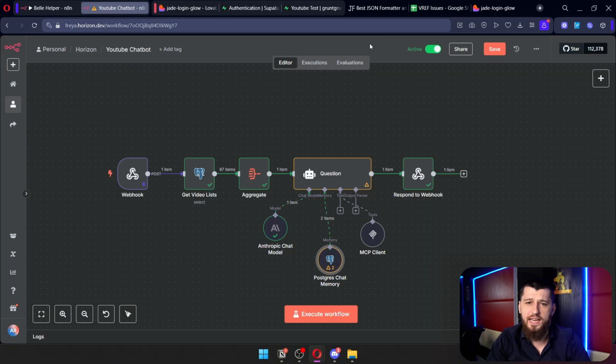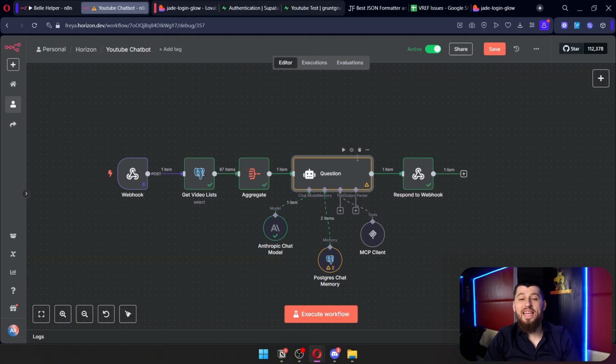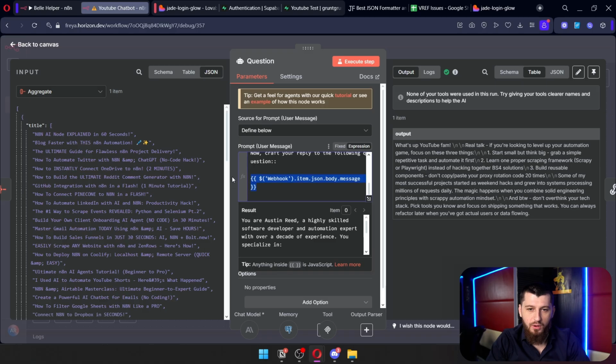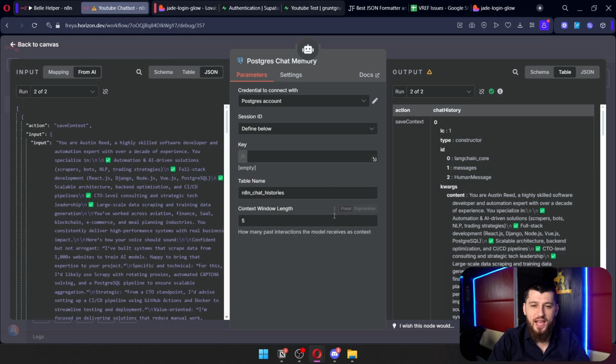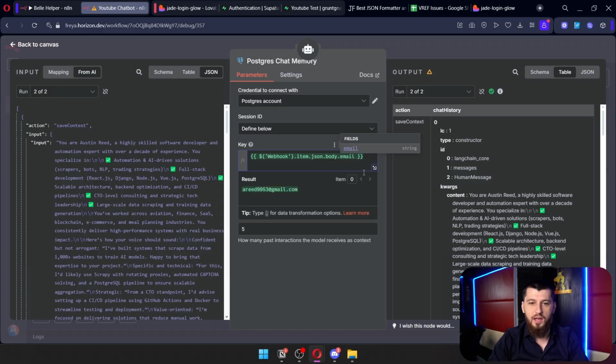Then I went over to N8N, and we can see here on the webhook, we got the message and the email, right? And I opened the AI node, and I went all the way down to the bottom here. Webhook item JSON body message. I copied that. I opened the Postgres chat memory and I pasted that as the key. But then I changed message to say email and I clicked save.